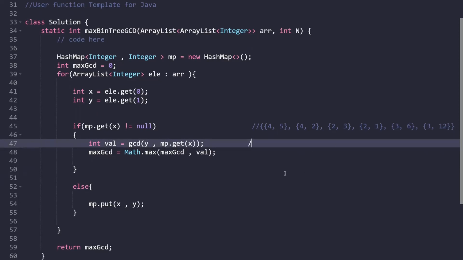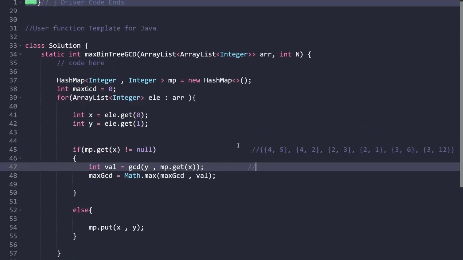Well, yes, we can do it. What we can do is sort this array list of array lists that we have. We can sort this on the basis of the first element, on the basis of this parent. So we can sort them and we can do the comparison.